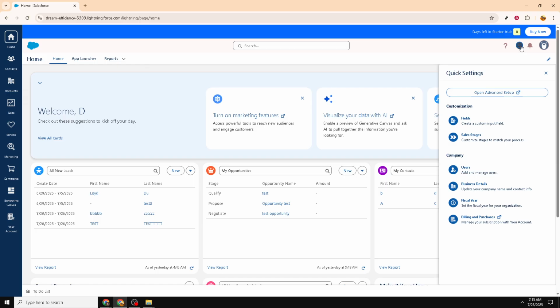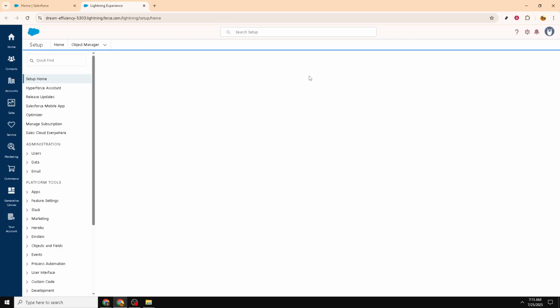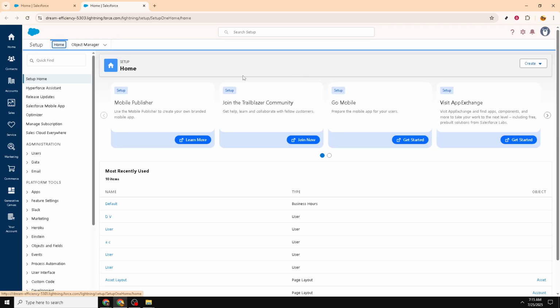After accessing the Quick Settings, look for the option labeled Open Advanced Setup. Clicking on this option will direct you to a more detailed configuration environment, where you have greater control over Salesforce options and settings. Now you'll need to direct your focus towards the search function.